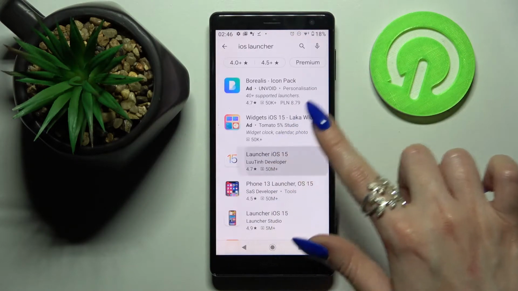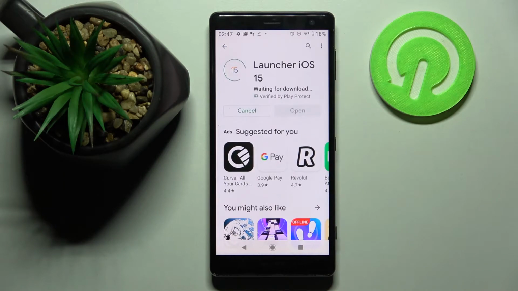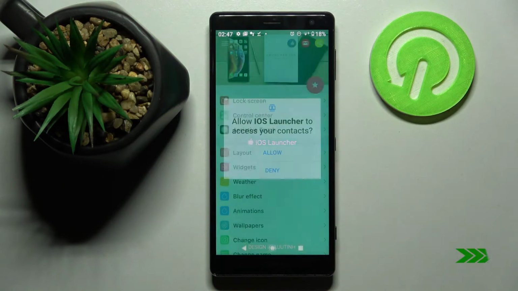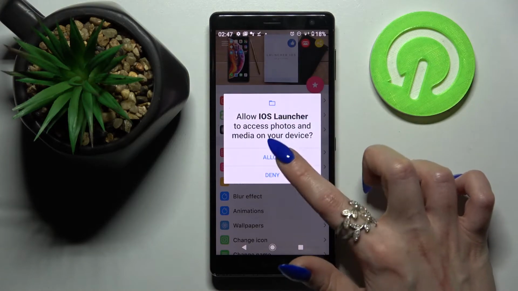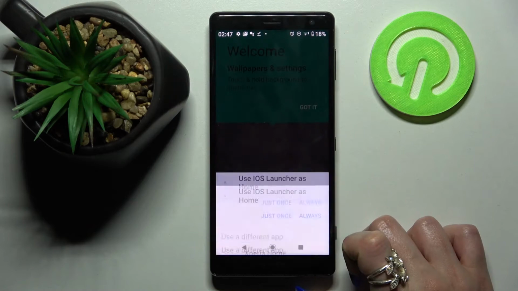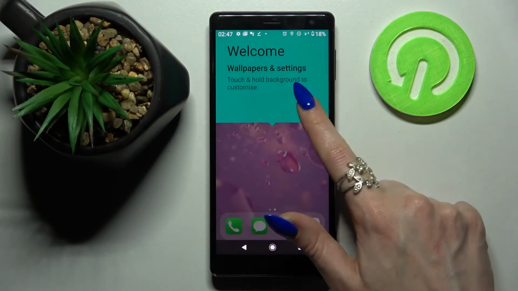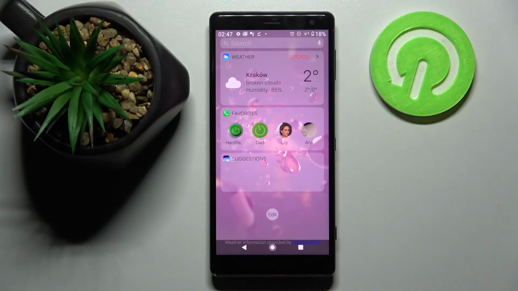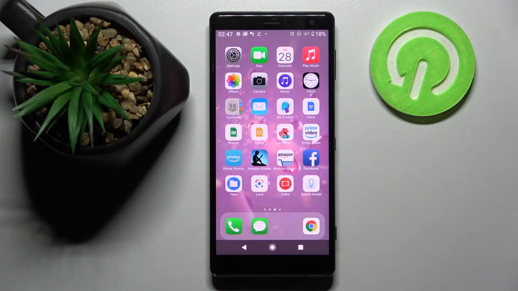Following that, you need to install this free app from this developer and open it. Over here, select Allow in the pop-ups and choose Home button. Now you need to click on iOS Launcher, select Always and tap on Get It. As you can see, Apple layout was applied successfully on my device.